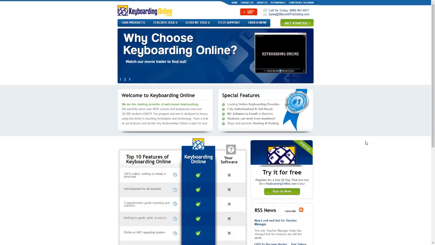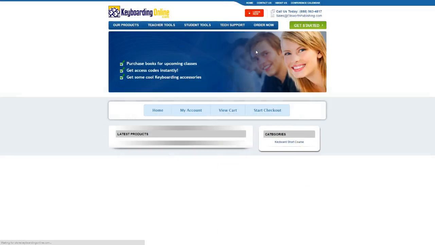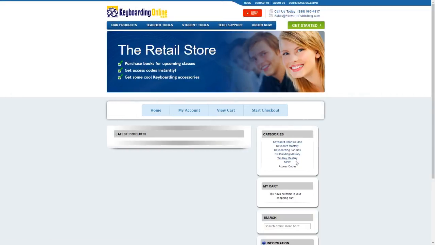For now, just know that you can hover your mouse over the Order Now button right here and select Student Retail Store. And when you do that, on the right hand side in this categories section, you will see a link to access codes. And when you select that, you'll be brought to a page with all of the access codes you can purchase. And if you follow the steps there, you will be able to purchase your access code, and it will be emailed to you as soon as you are done going through that purchase process.